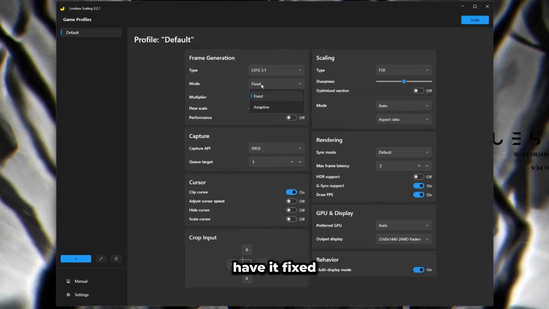On the mode, you always want to have it fixed so the multiplier stays the same. And then you have two options between fixed and adaptive, but unless you know what you're doing, keep it on fixed because it's a lot more stable. And the multiplier here is to upgrade your game performance. So 2 stands for 2 times performance, 3 stands for 3 times performance, and 4 stands for 4 times performance, and so on. But you don't want to go too high because it adds a lot of latency. But if you don't notice any latency, you can go ahead and crank that number up.